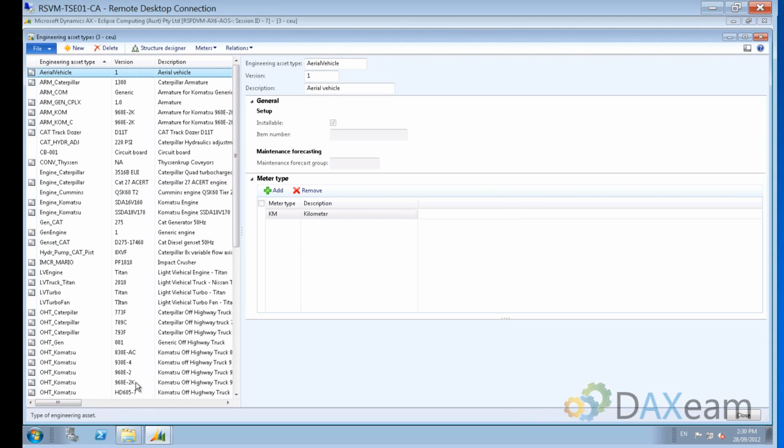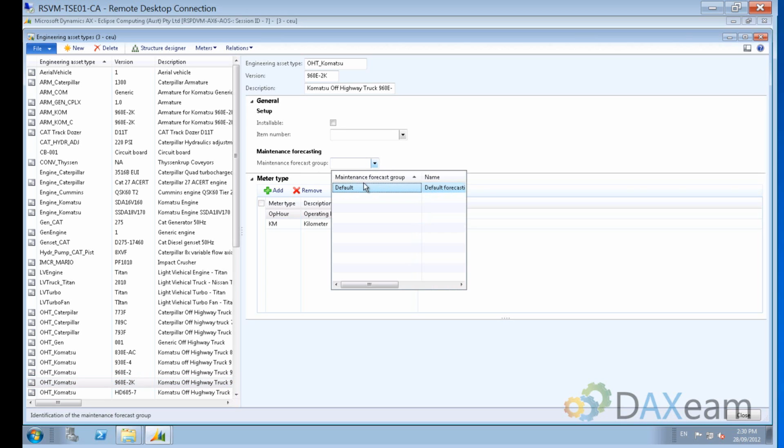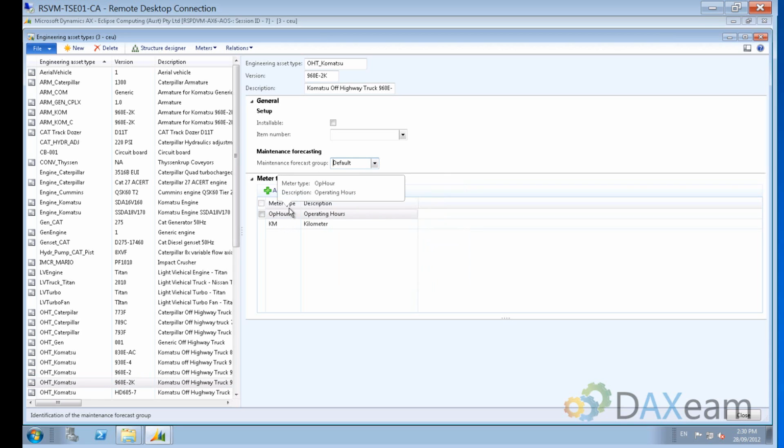We will choose this asset. In this form, we have two fast tabs, the General Fast tab and the Meters. Under Maintenance Forecasting, the forecast group can be blank, or you can choose a number of different groups that you have set up. The maintenance process will pick up the forecast groups even if they are blank. For a meter type, we've got operating hours and kilometers set up for this asset.